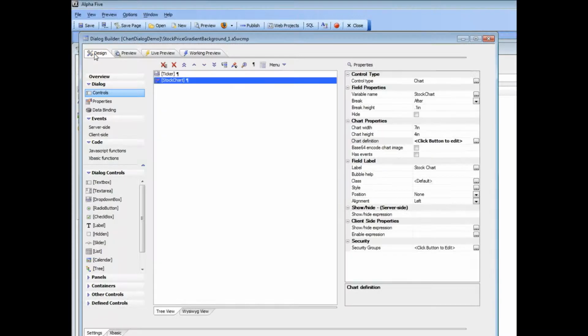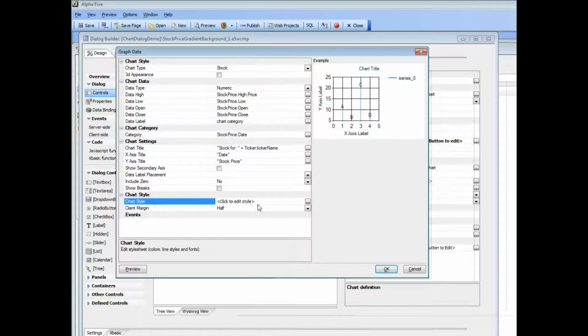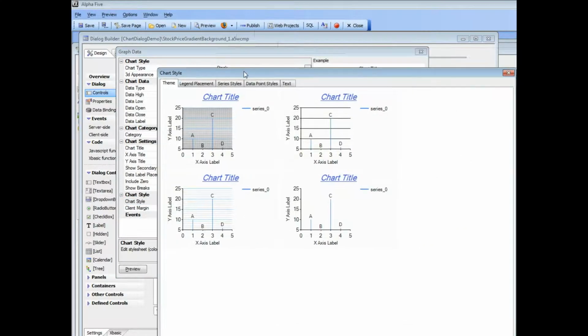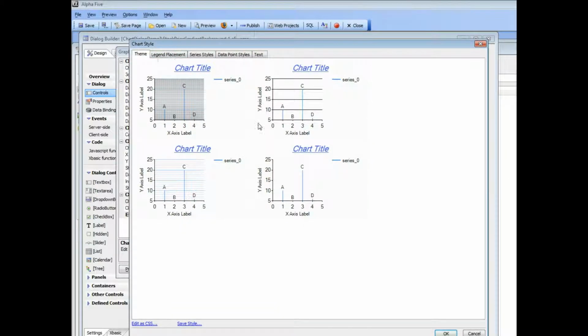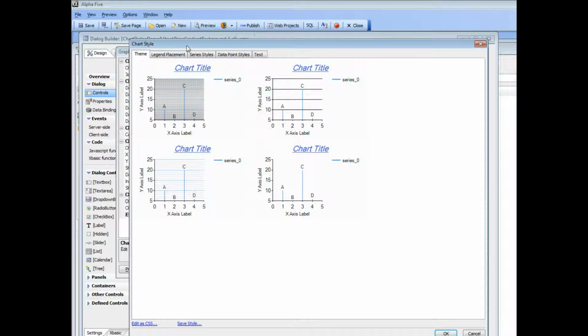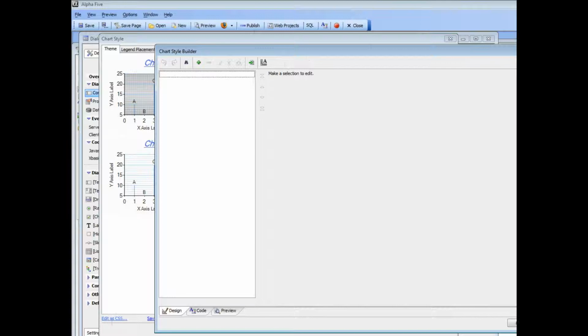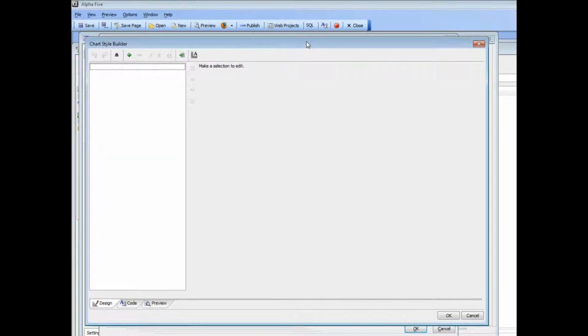So let's go back to design mode now and bring up the chart definition, and then go over to chart style. When we go to chart style, we can see that there are some things that can be done by just picking from these pick lists over here, like legend placement and series styles, etc. But some of the aspects of the chart style need to be done through editing the chart CSS. So let's bring up the CSS editor, and so here's my CSS editor, and now I can start adding CSS selectors to this style builder.